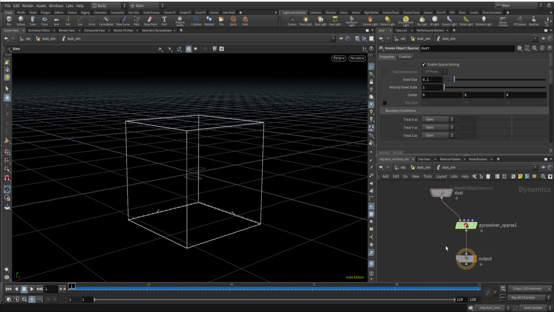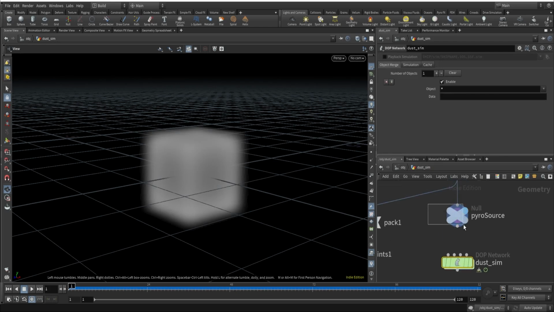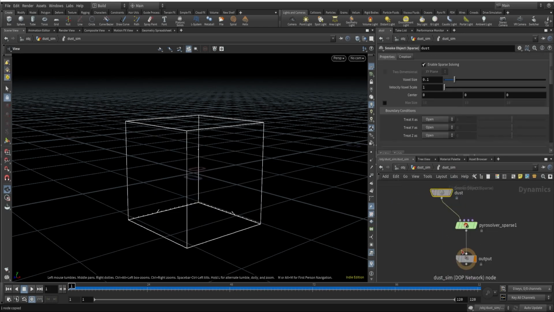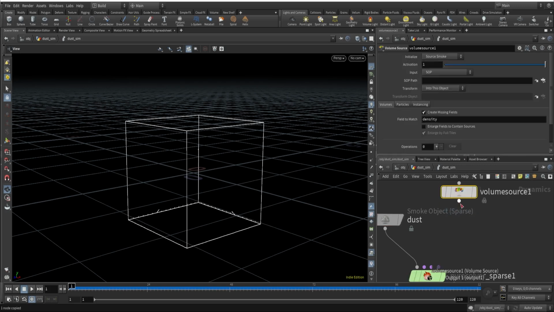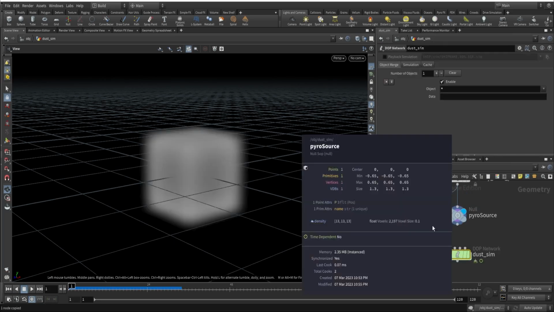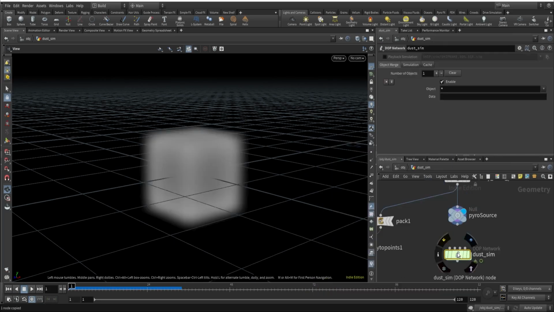And here we need to import source. And for that, we will just copy this path. And I will use volume source. And copy this over here. And I can just paste this SOP path. Now let's run this. It still won't play anything. And here we need to just call this density field inside that source. So let's just check how we can do that.